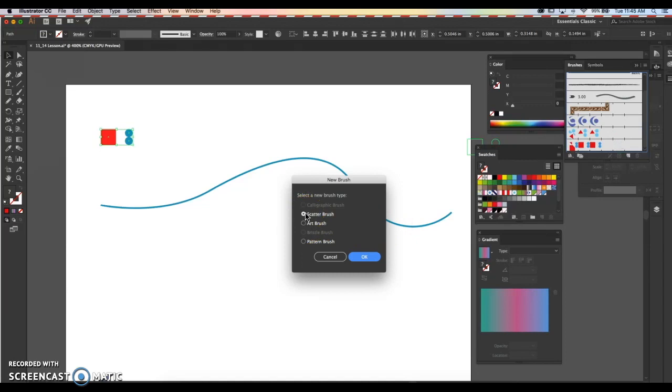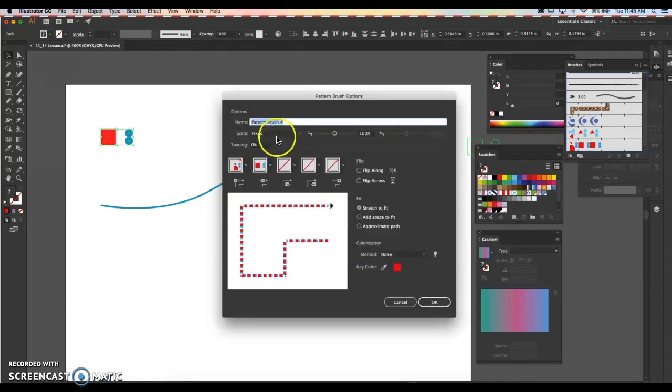Do I want it to be a scatter brush, an art brush, or a pattern brush? In this particular case, we want to use this as a pattern brush. So I'm going to click OK. And it actually gives me the ability to name this. I'm going to call this square circles.